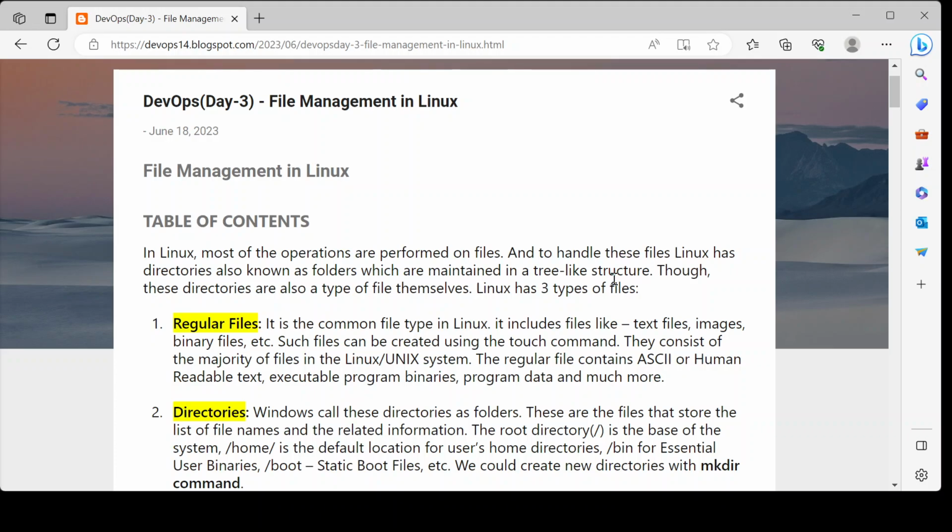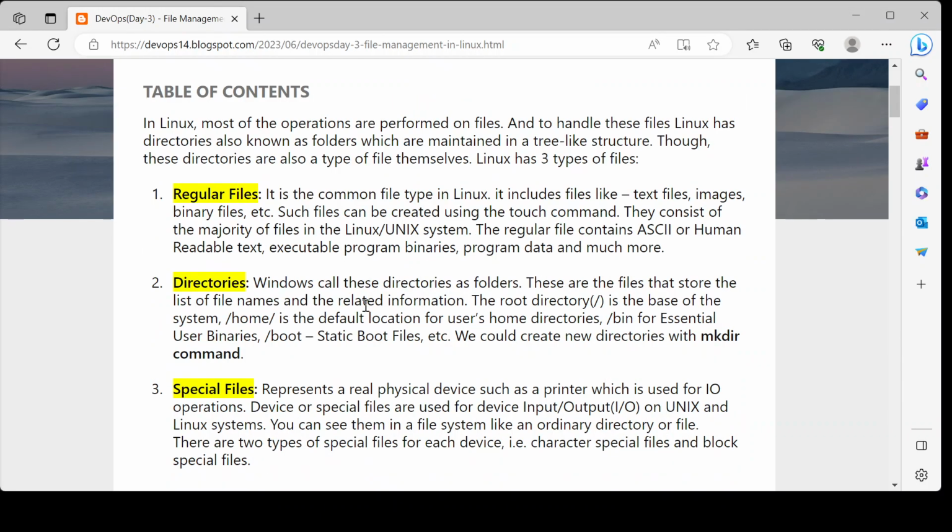Inside the directories we can have directories themselves, or we can have files also. Directories are also a type of file themselves. Linux has three types of files, we can say. First, regular files. Regular files are nothing but text files, images and binary files.